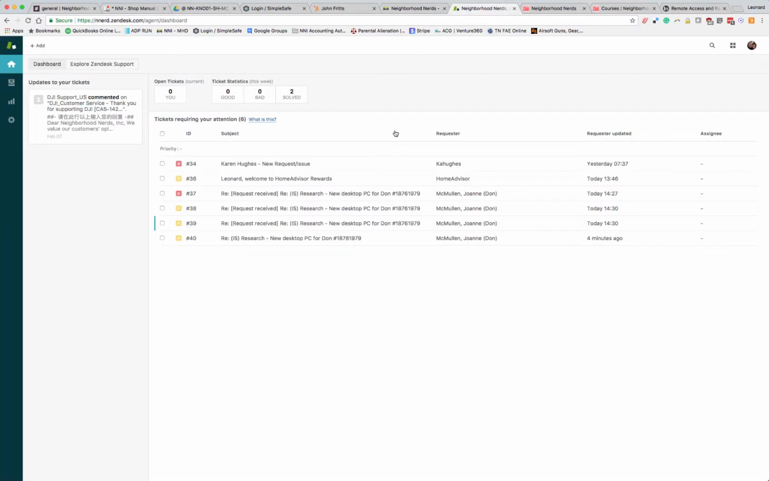We are looking at a new system called ZenDesk, which is a little friendlier than MHelpDesk, a little easier to use, a little faster. So we will be migrating to this at some point, but not just yet.